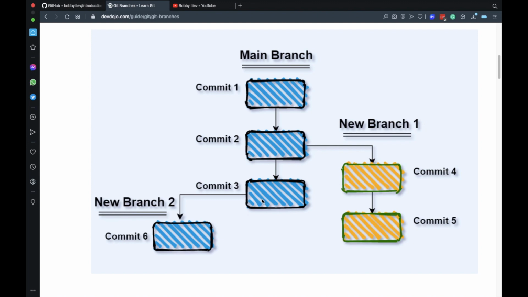In the next video, we're going to learn how we can merge the changes from a specific branch to the main branch, or the other way around.